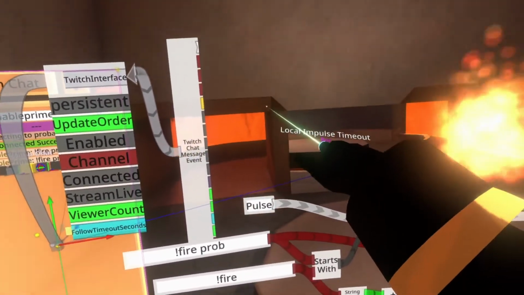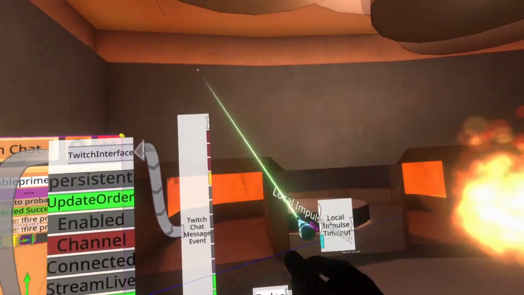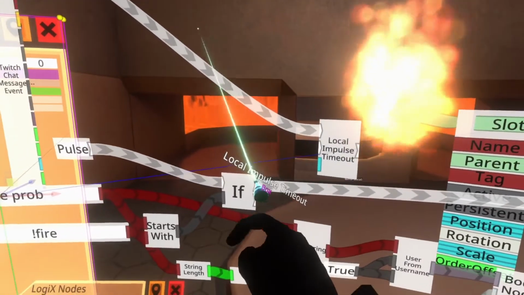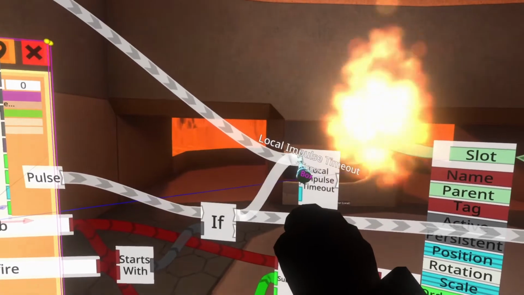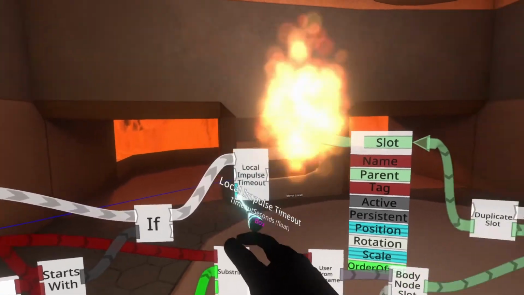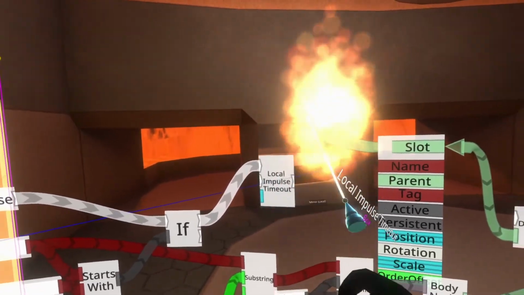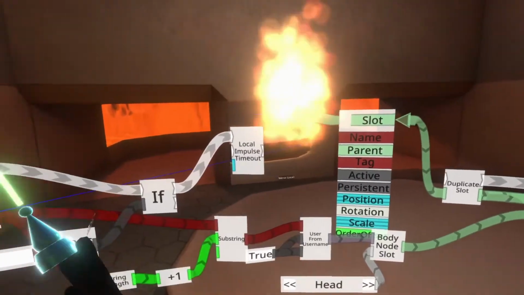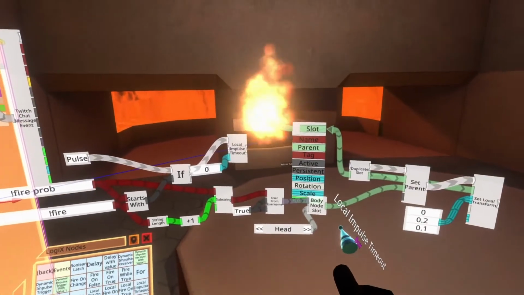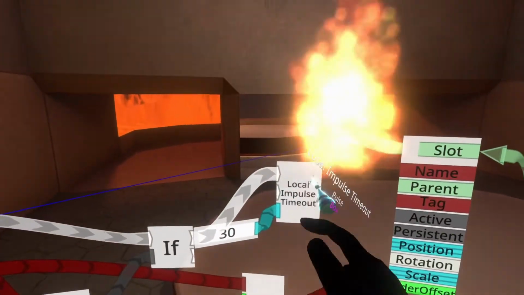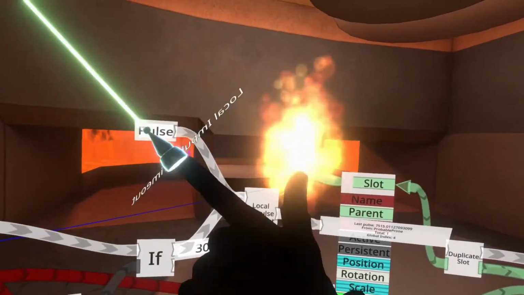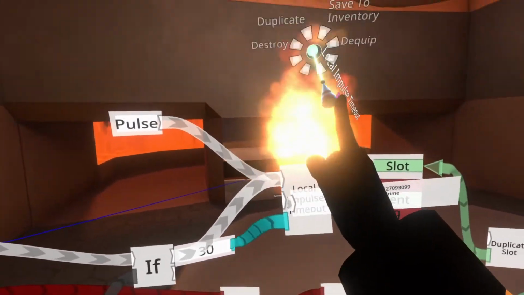Actually, go for it. We'll cover it, but I want to disconnect it just so we can spam it. What you do here is you put the on message through, and then the top of the if goes into the top of the local impulse timeout. Disconnect that Twitch chat message there. And then this will only output an impulse here if it hasn't been a certain amount of time before it last had an impulse here. So what we can do here is put a timeout in seconds. Let's say someone can set fire to someone's head every 30 seconds. We'll put 30 here. And now you'll see that the first impulse goes through here, but subsequent ones don't go through until 30 seconds has elapsed. So that's a good way to do cooldown, so you don't have people spamming them.